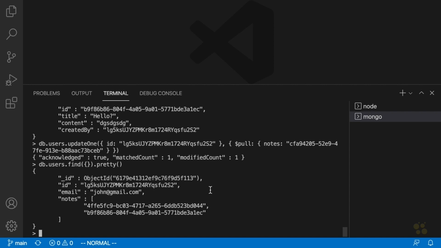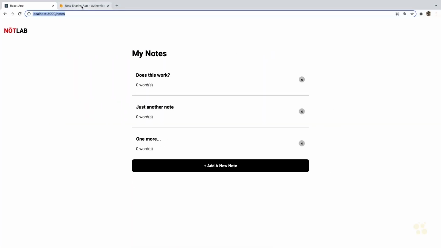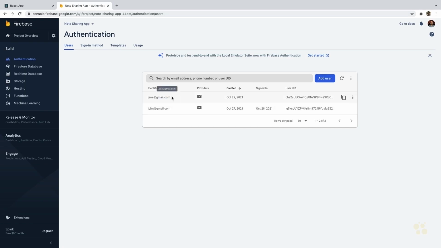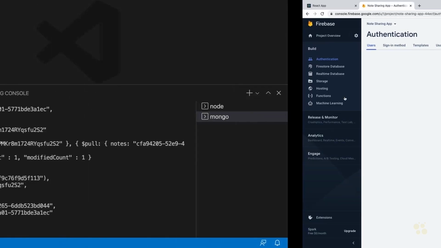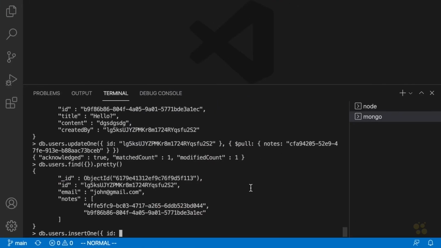So what we're going to have to do is the same thing that we did for john@gmail.com. We're going to have to say db.users.insert, and we're going to insert a new user with the ID property equal to whatever the Firebase user's ID property is equal to. To get that, we can just go back here, copy this ID, and paste it inside of here.